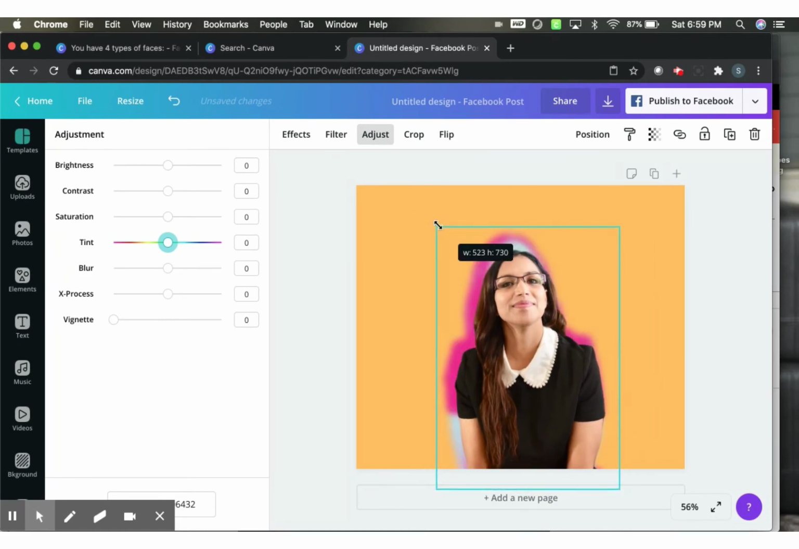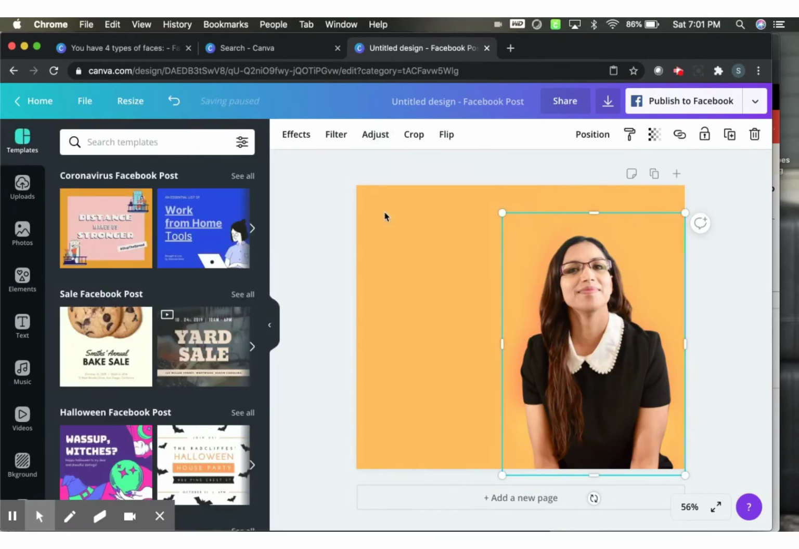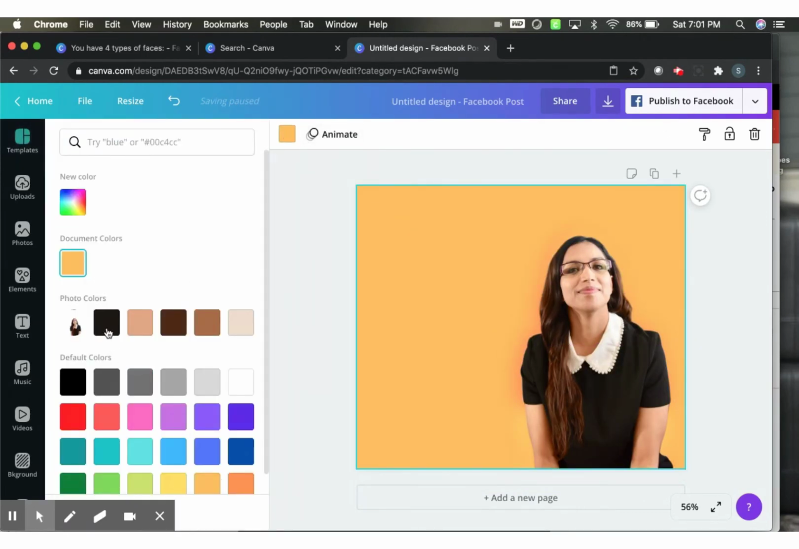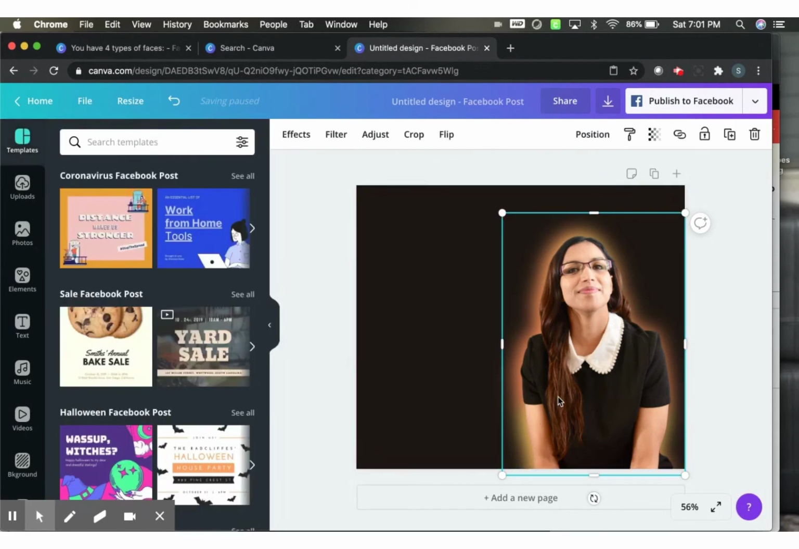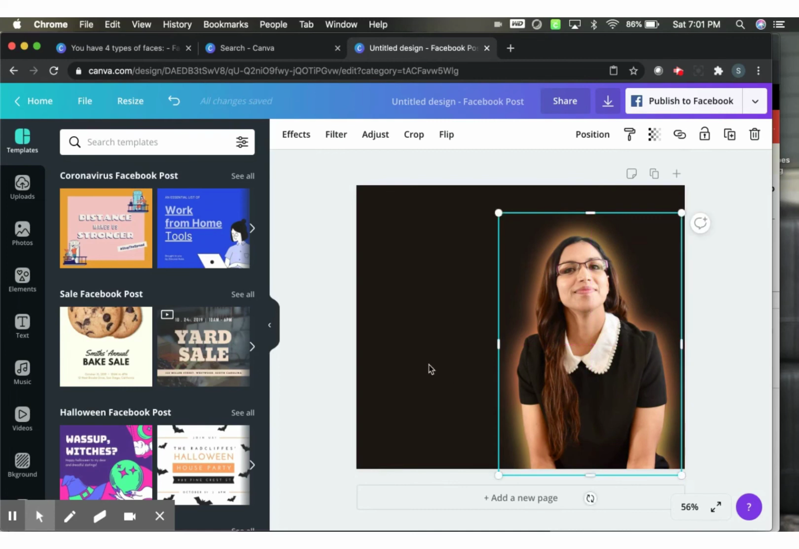And there you go. And then just kind of shrink the first image to make it look like there's an outline. You can also go ahead and choose a darker background so it shows better. In this one I used amber.